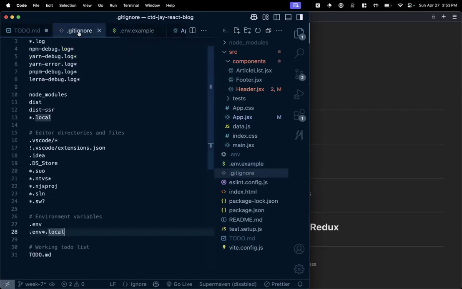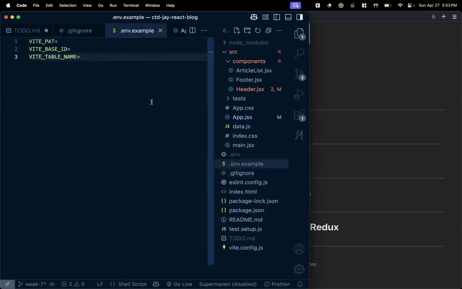And again, to be really explicit here, I've not included .env.example in the gitignore, so this will be committed to the repository, and that's totally fine because again, this is just the variable names, not the actual values themselves.